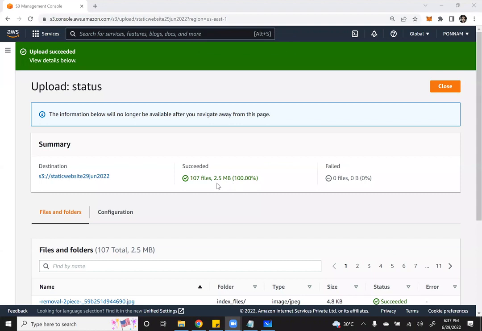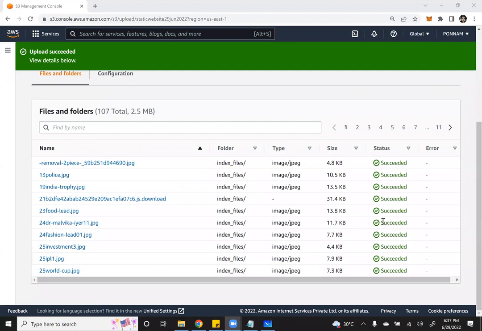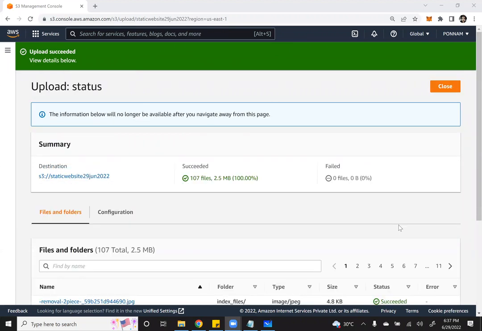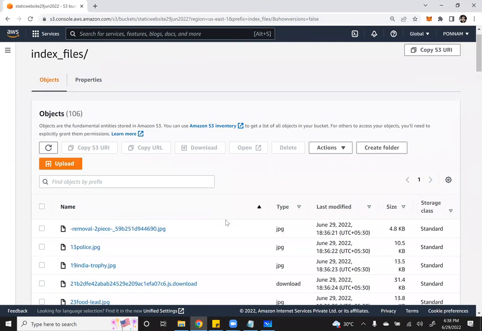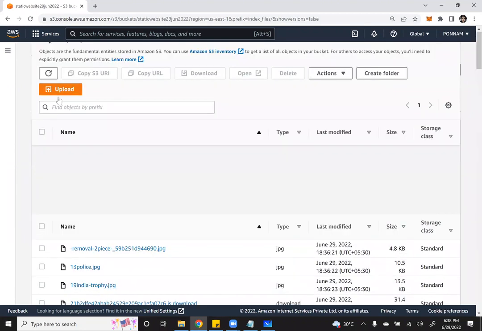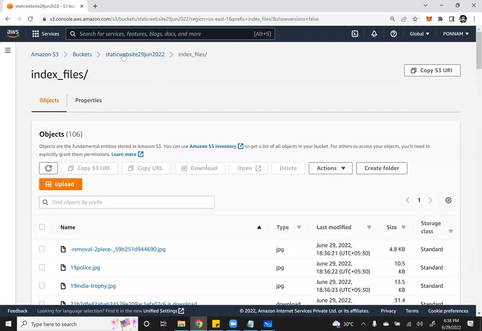Okay, so it seems the website got up, the web pages got uploaded. Total 107 files, which is 2.5 MB, and you can see the status as succeeded. So if I click on close, you can see that there is only one HTML file and one folder. That folder contains a lot of objects. All the objects you uploaded, you can see.